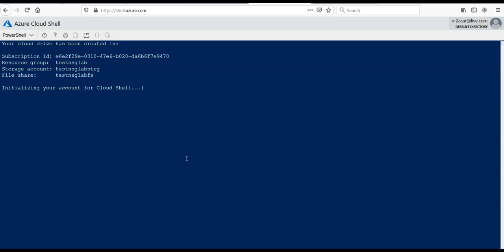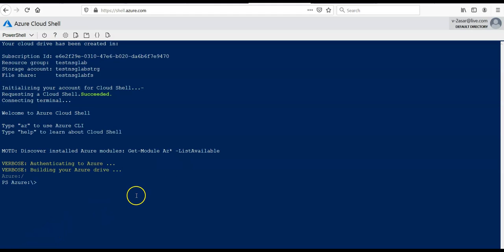It's initializing the account for Cloud Shell, requesting a Cloud Shell. It takes a few seconds, not more. The request has succeeded. It is connecting to the terminal. It authenticated to Azure. It built my Azure drive in which I will run these commands.